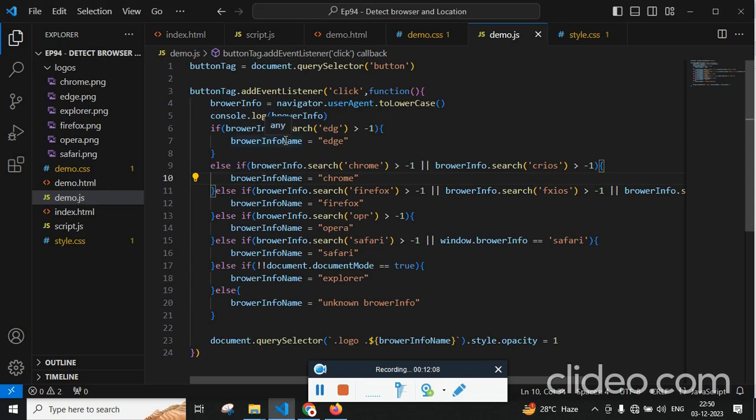Cool. By the time, if the text has EDG, then it's Edge. If the text has Chrome, it's Chrome. If it's Firefox, then Firefox. If it is OPR, then Opera. If it is Safari, then Safari.